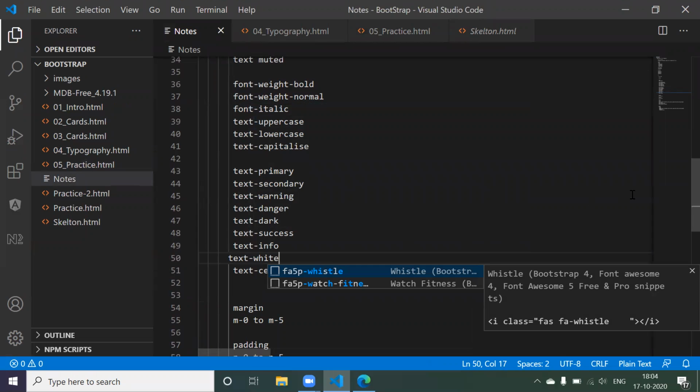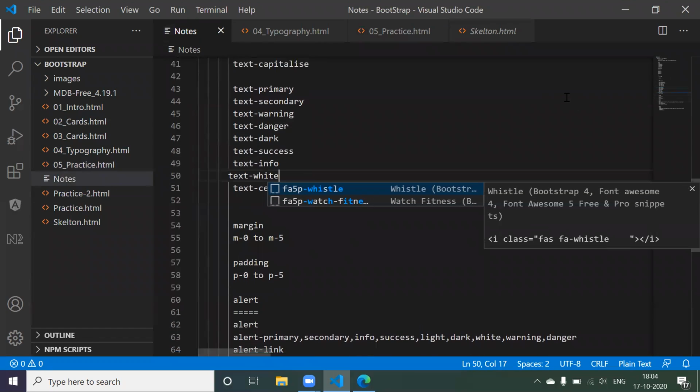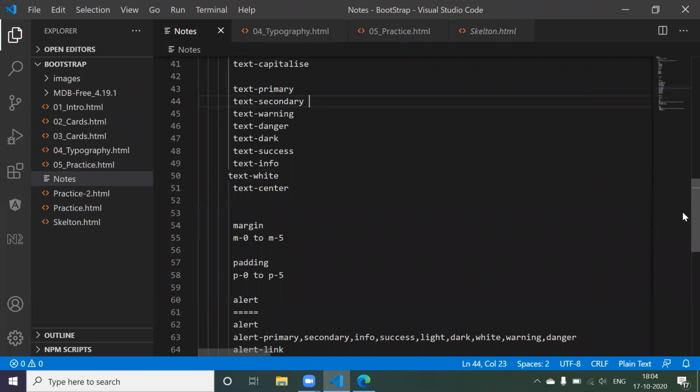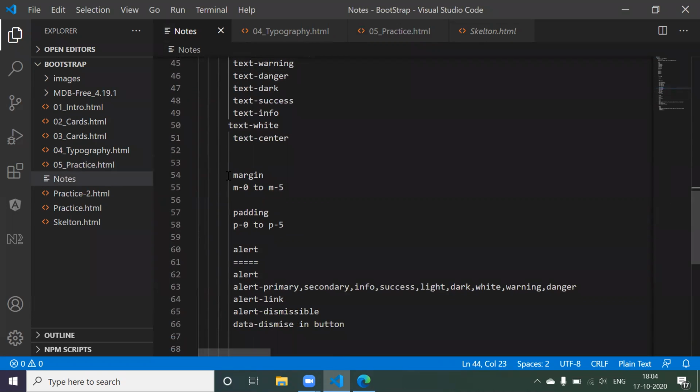Save it. Now these are the notes, guys, that I'm going to send you, so you can download all these files and everything. And we saw the margin and padding as well. The values are from 0 to 5. If you give m-10, then it is not going to work. So try to do such experiments so that it will increase your analysis skills, plus you will understand the subject in depth.